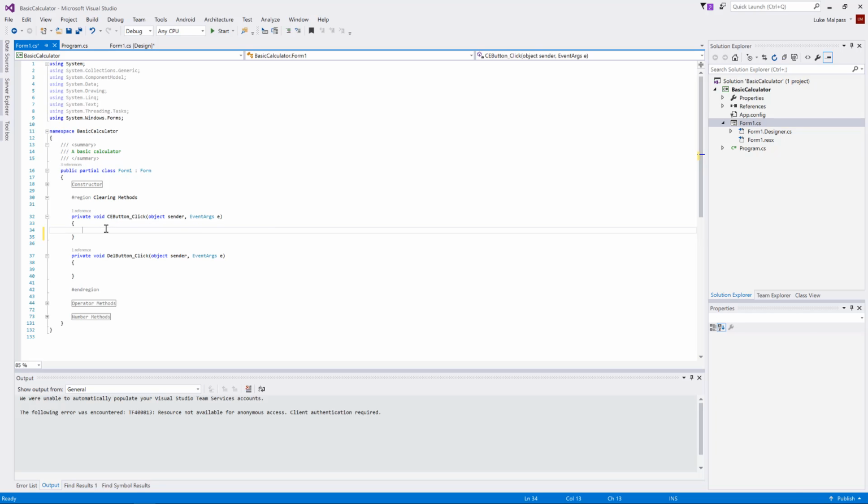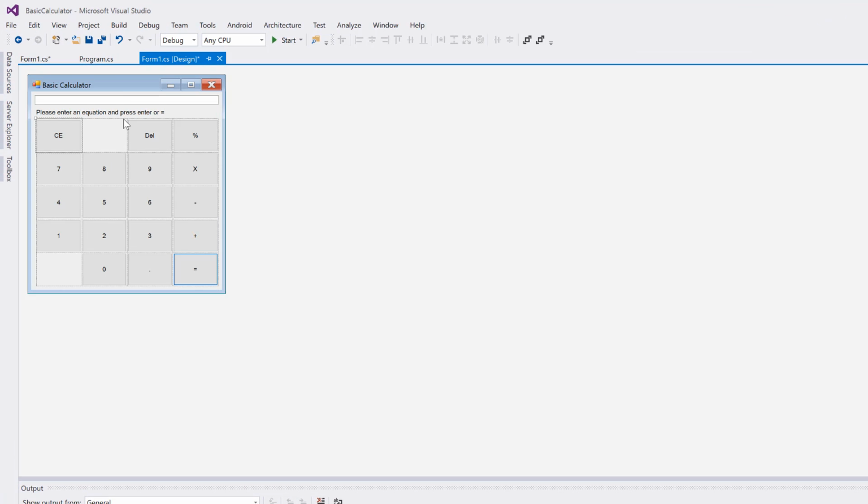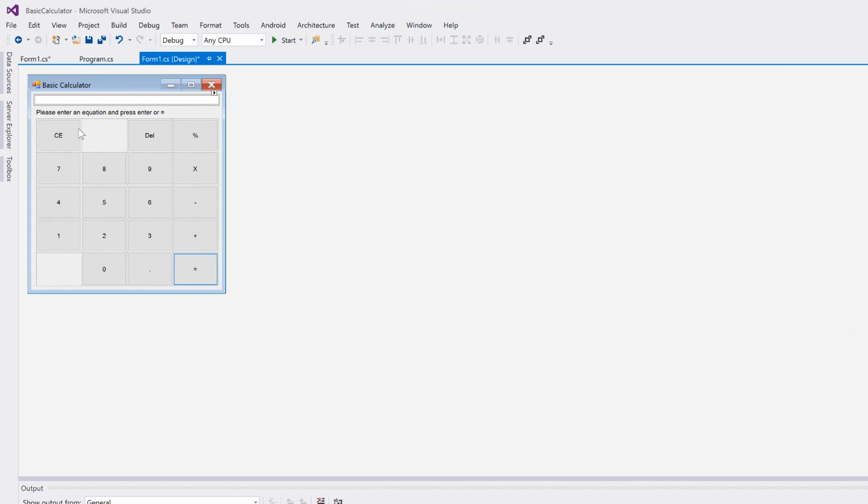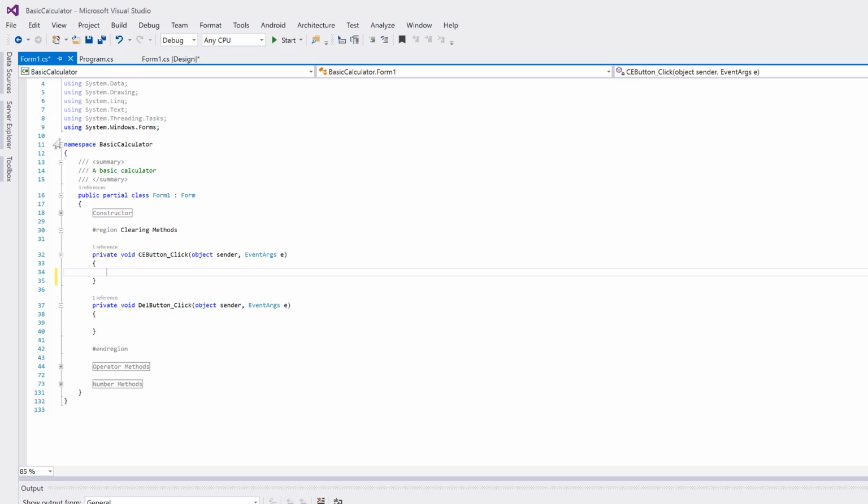starting with the CE button, which is this button here. When the user clicks this button, we're going to just clear this text box because we want to remove any entry that we are typing. So this is called user input text down in the bottom right here. So when we click this button, so you can double click to jump to the function, we want to clear the user input text. So to clear the text box, simply type this, which is referring to this form.